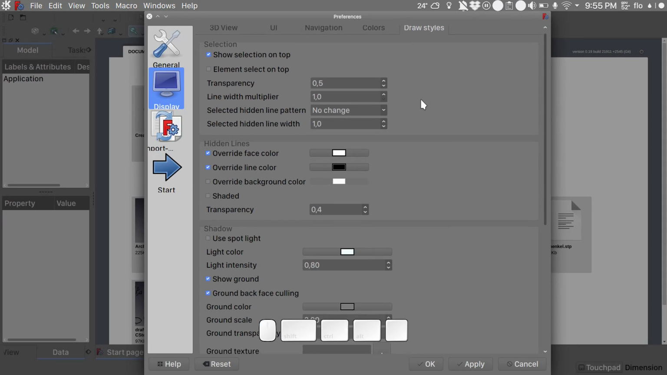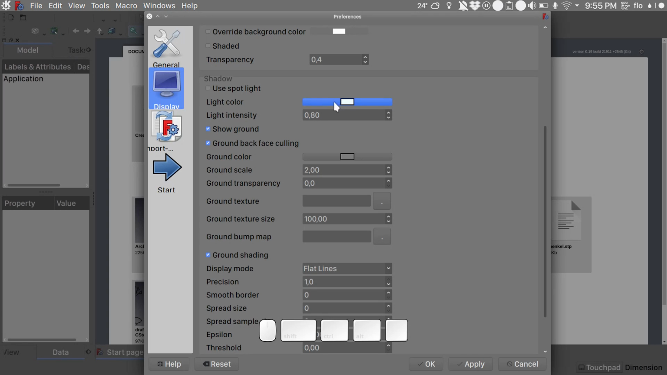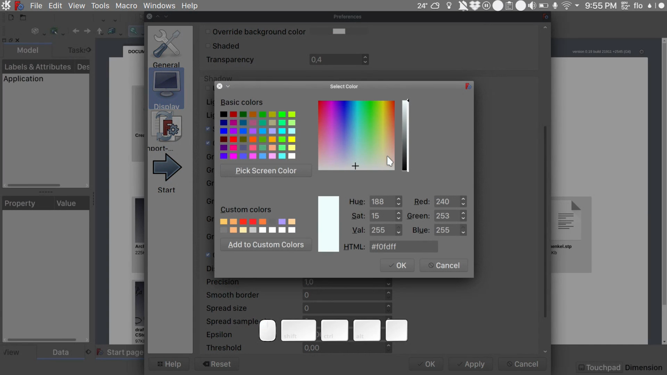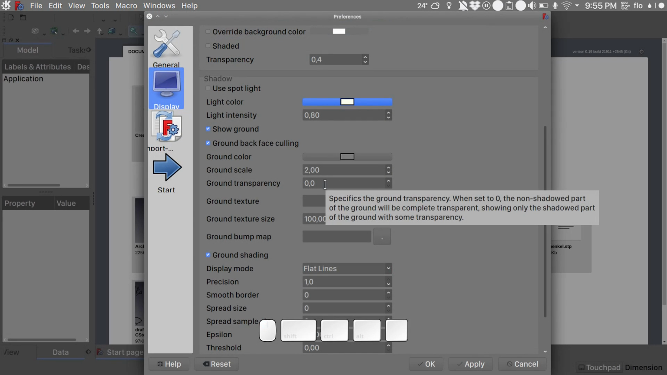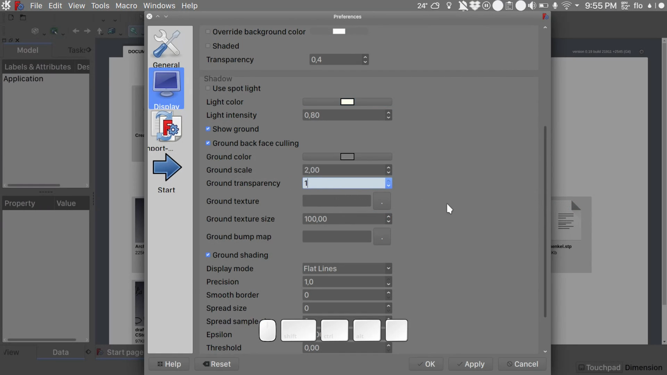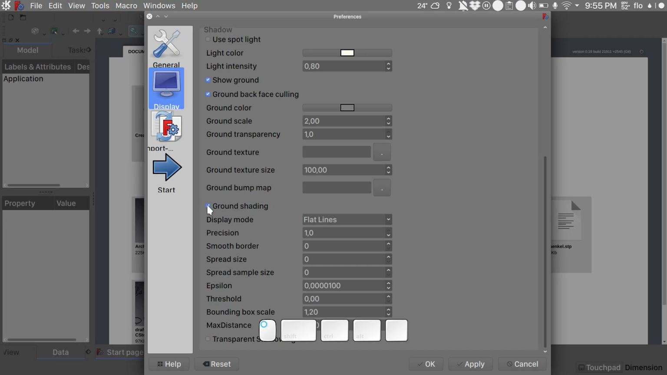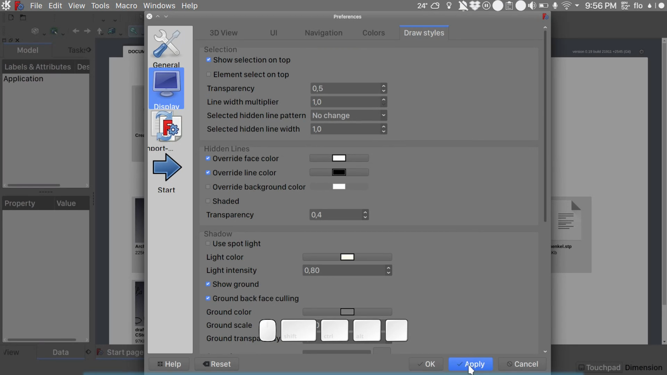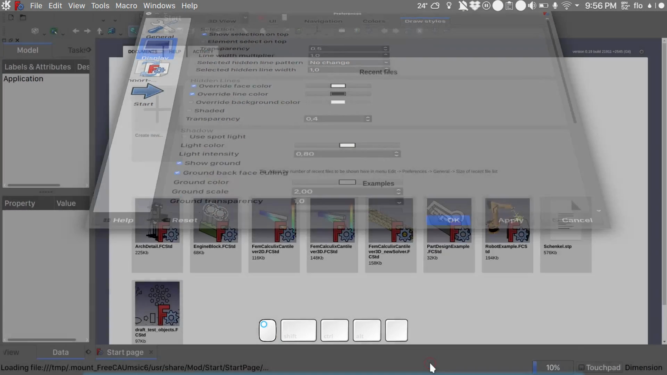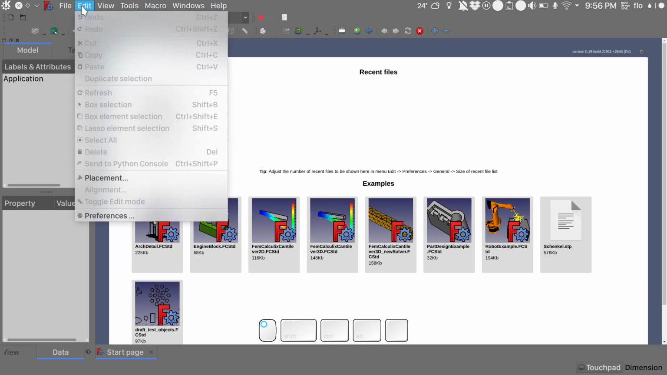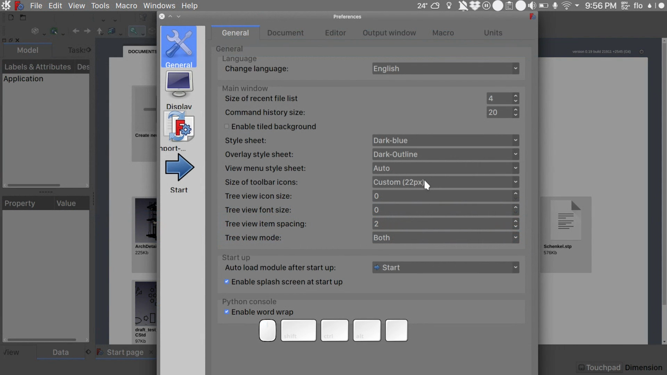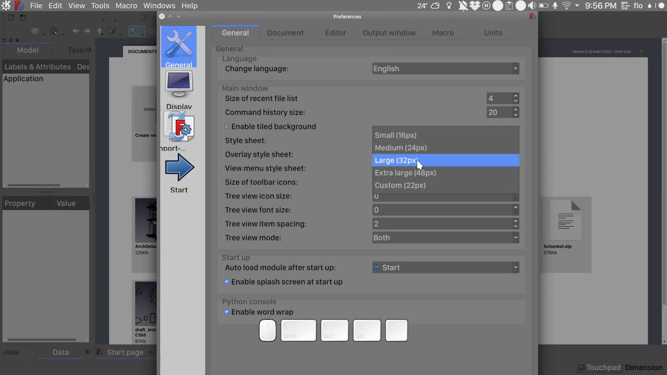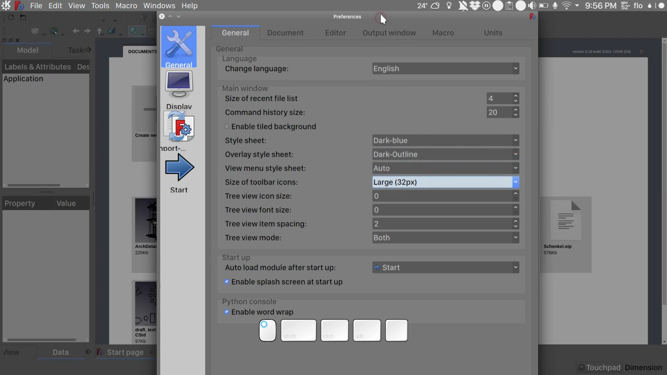Under draw styles, the shadow settings that I use are light color, I like it to be a bit more yellowish. I set the ground transparency to 1. I uncheck the ground shading and I choose smooth border. We'll set it to 1. Let's go ahead and apply our changes. One thing that I forgot to change in Edit, Preferences, is the size of the toolbar icons, and I like them to be 32 pixels.